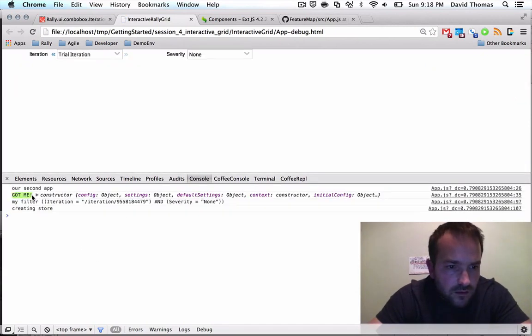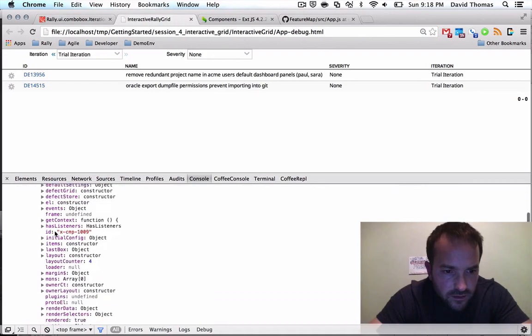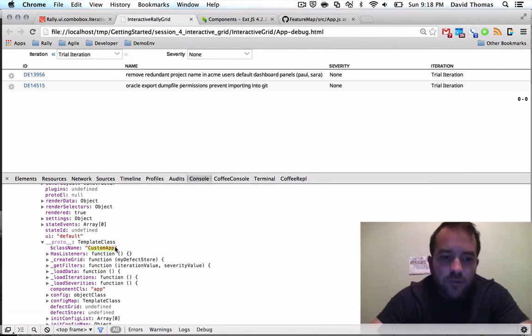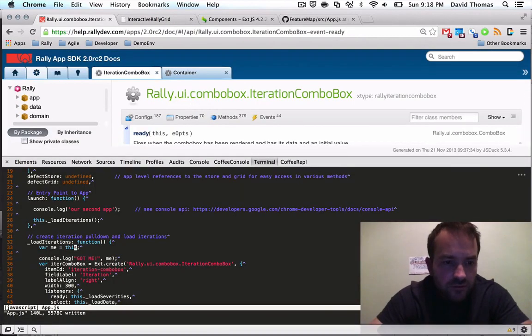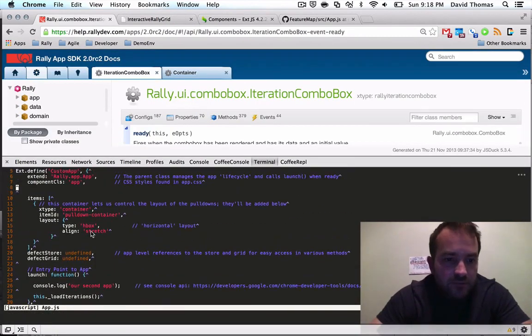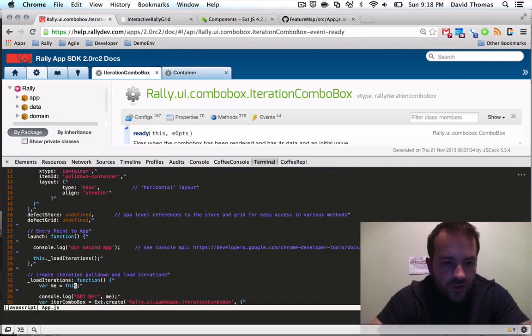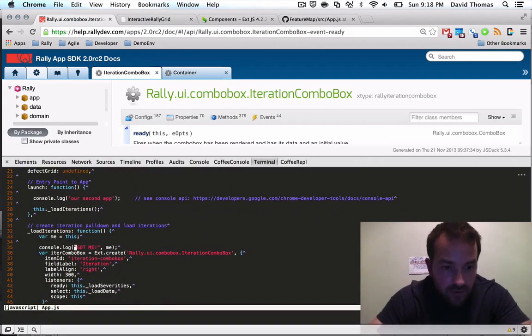So we got me, and it's an object. We'll go down to the proto, which I like to do. And me points to custom app. What is custom app? Scroll to the top of your code. It happens to be the name of your particular app. So me is the app.